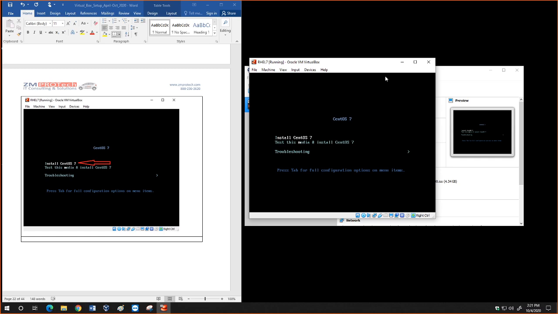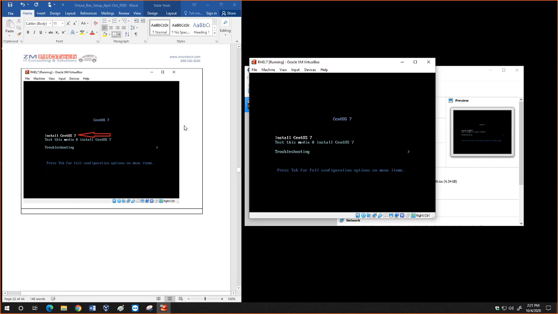Okay, I hope nobody else is having this problem. If you are having it, let me know. I will work on him on the side. So go ahead and make sure the install CentOS, the top one, is selected, okay? And hit enter.